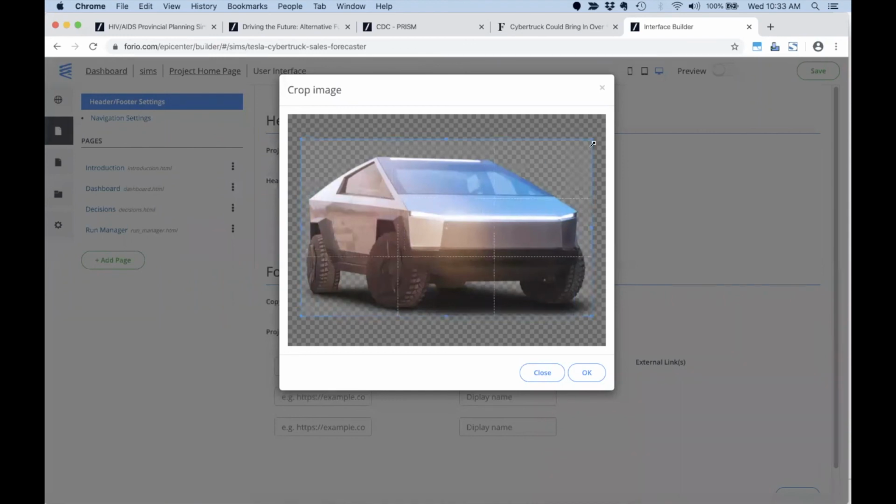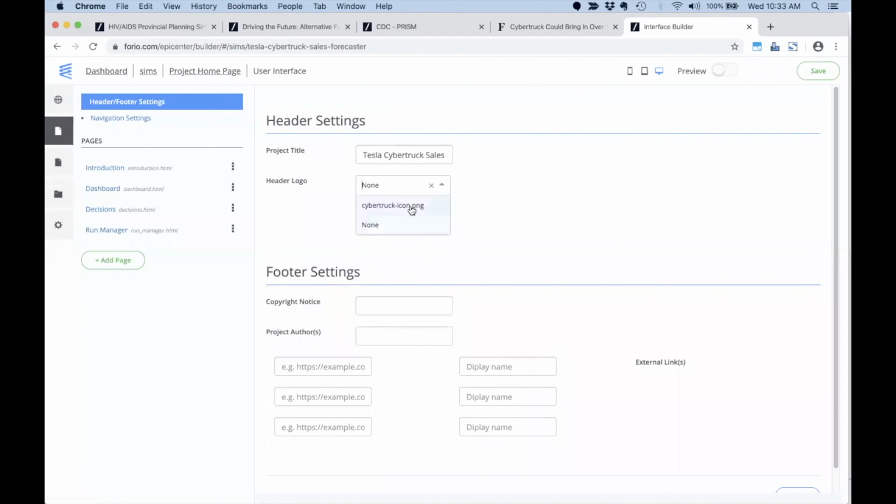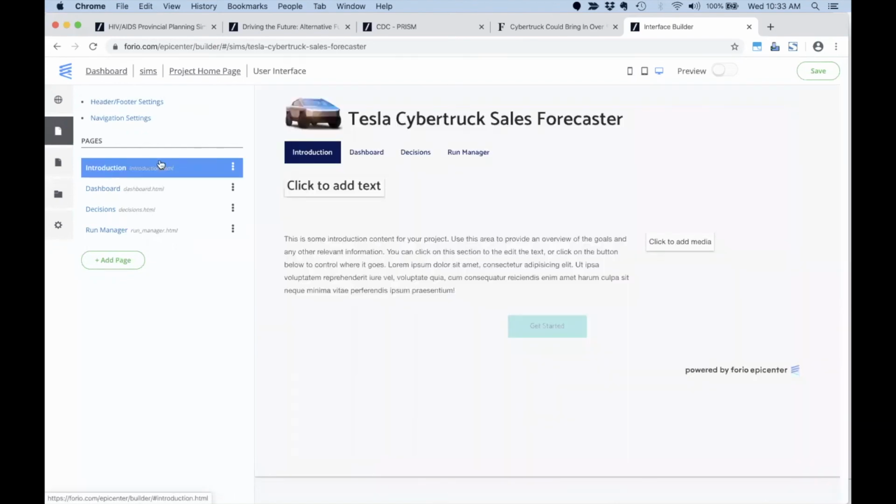So there you can see the picture of the Cybertruck. I'll go ahead and do that, and now I'm gonna select that as the icon for this. I could put a copyright notice down here. I could also link to other things if I want. But now if I go back to the introduction, you can see there's my car. Oh, I cut it off a little bit. Anyway, no, I didn't. That's just the look of the Cybertruck. I forgot they're very sharp-edged vehicles. Anyway, so we got Tesla Cybertruck sales forecaster.